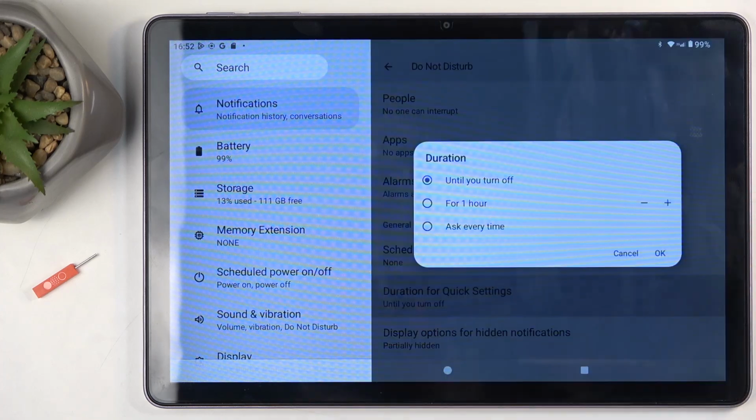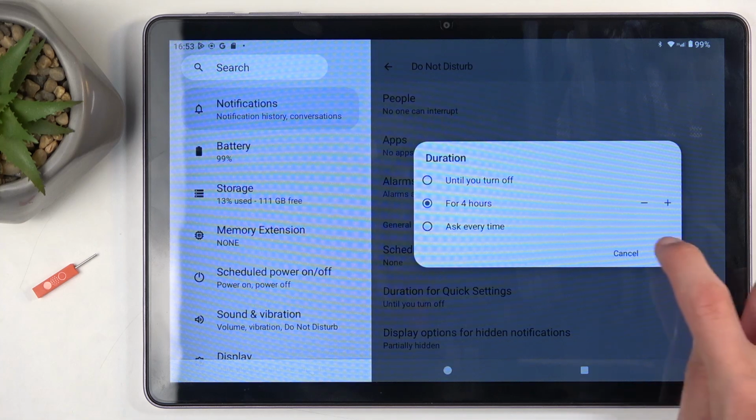Below that we have duration for quick settings. This is a great option for people that will be using this mode manually. I personally like to select it on a timer and make it something like 4 hours, as I find this to be plenty of time to cover whatever need I had for it, plus just a little bit of time extra in case I forget about it.